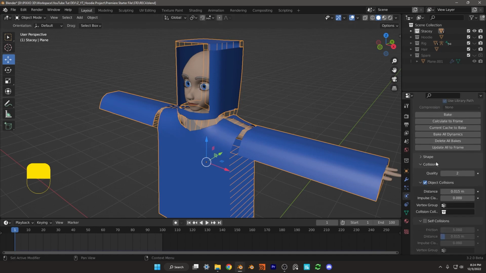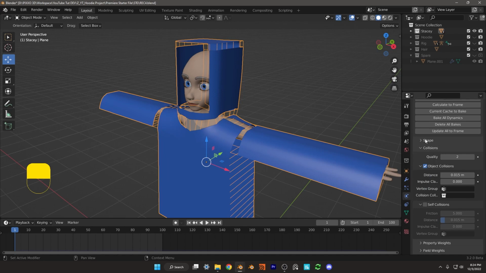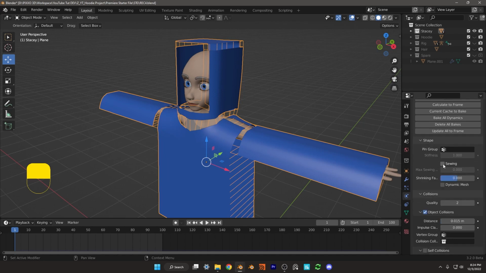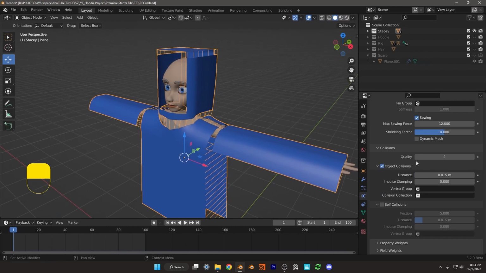So number one is you want to scroll down to the shape. You want to make sure you enable sewing. That's very important. And we're going to go here to the max sewing strength. Let's make that 12. Okay, that's what I like to work with. For this, it kind of worked really well, but you can mess around with that in a little bit. And then the shrinking factor, we're going to make that 0.1.